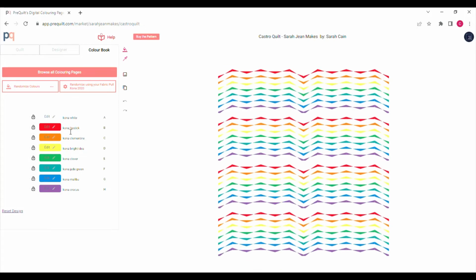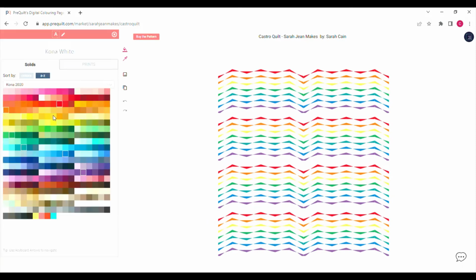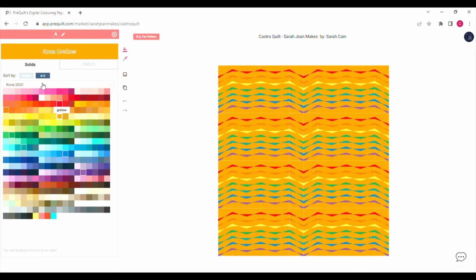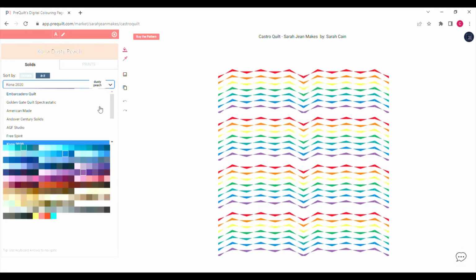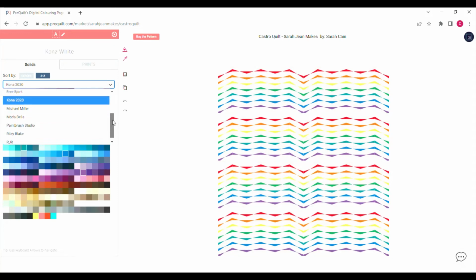So if you want to pull some prints, this is a very fun feature that PreQuilt has. I'm going to keep the rainbow colors because I just love a good rainbow. I am going to add Kona White, so I'm going to click there and go from the solids tab. Also, if you want to change the fabric lines, you can do it here as well. But I'm going to go over here and hit prints.